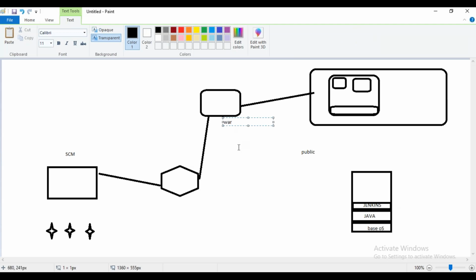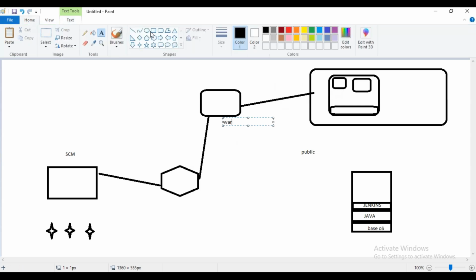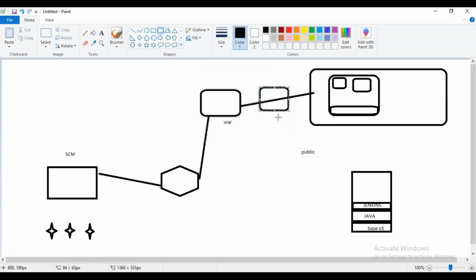By using that var, we'll create an image, and that image will go and store inside another Nexus repository or JFrog repository, and from there we are going to deploy a container with that image. In the CI/CD part we'll discuss how we are going to plan that, but as of now we are talking about these images. Okay.